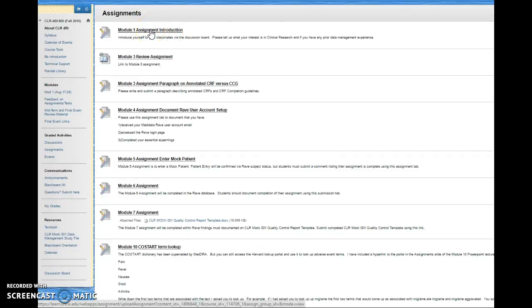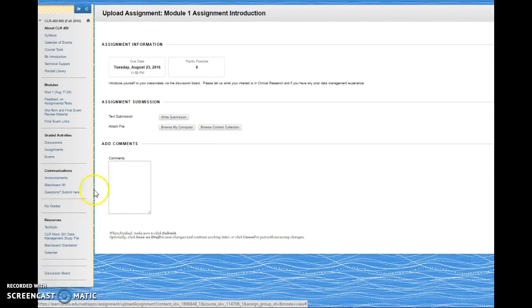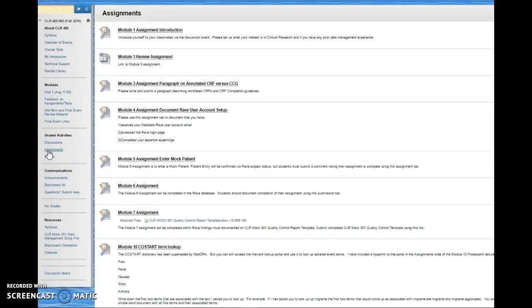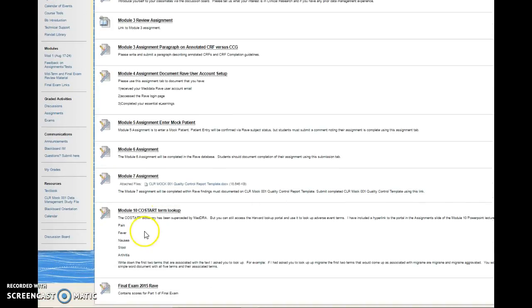There's also going to be an assignment tab, and in each module, I will ask you to go into the assignment tab and enter a record or submit your assignment through this. And this is very important because some of the assignments that we're going to be doing are going to be in RAVE, or in the EDC system, whichever one we have, and the only way I can give you a grade for those is if you go in and enter a notation that you completed the assignment. So make certain if I tell you to use the assignment link that you do so.